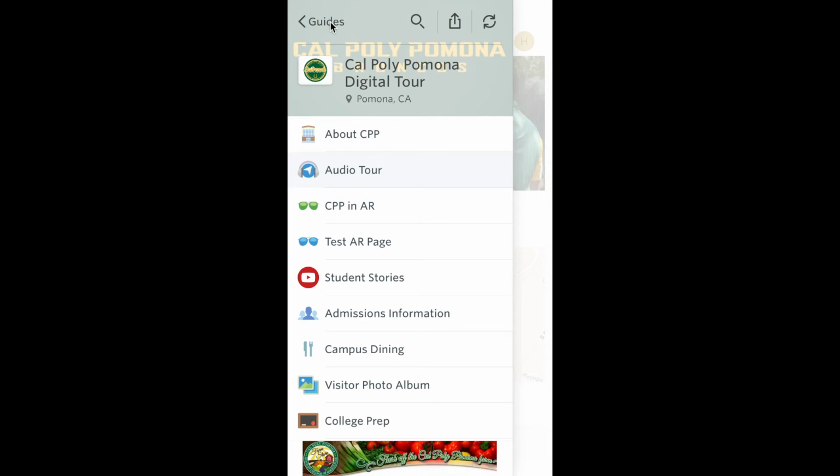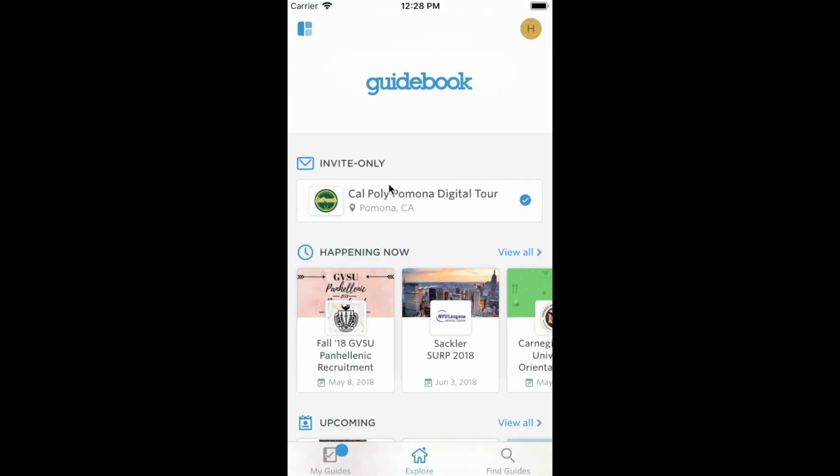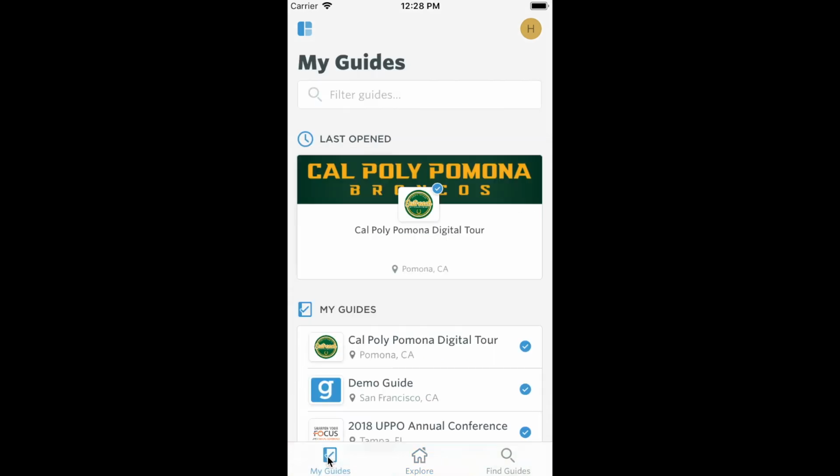So again, let's tap out by tapping Guides. And now you'll see that the Cal Poly guide is still listed on the Explore page. There is a check mark, though, saying that we've downloaded it. And if we go over to My Guides, it's also in My Guides.